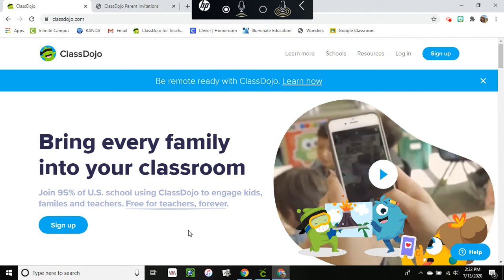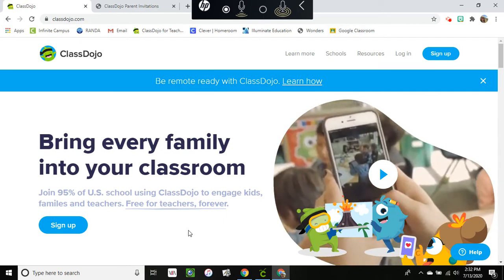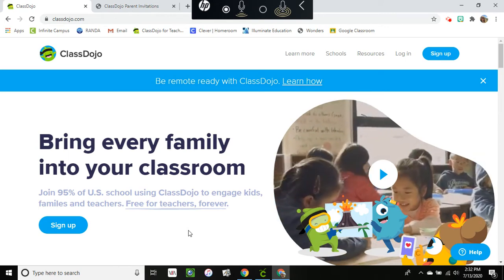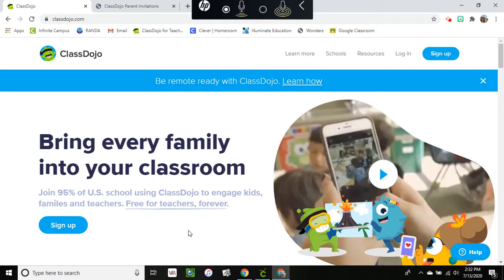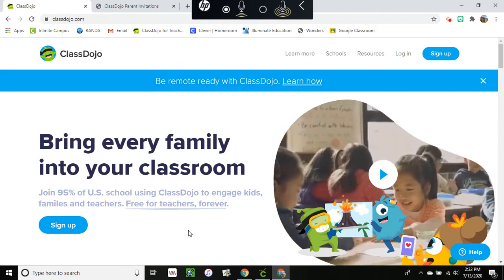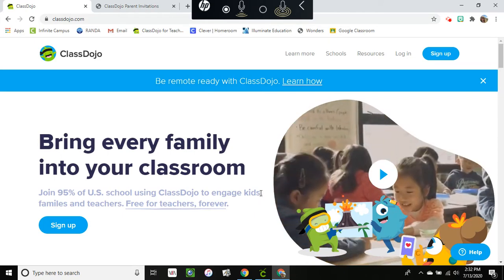One of my favorite things about Class Dojo is being able to share information with parents and give very up-to-date information. Whenever I find out anything, I can shoot it right out to parents very quickly. So parents, if you've logged in before, I'm going to go ahead and show you how to do that. If you have not logged in before, I'm going to show you how to do that as well.